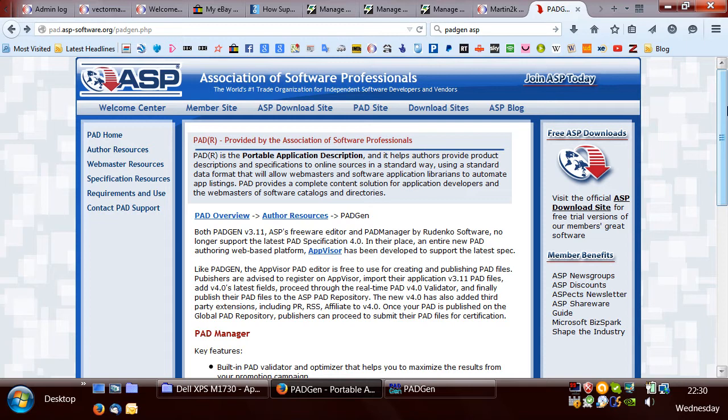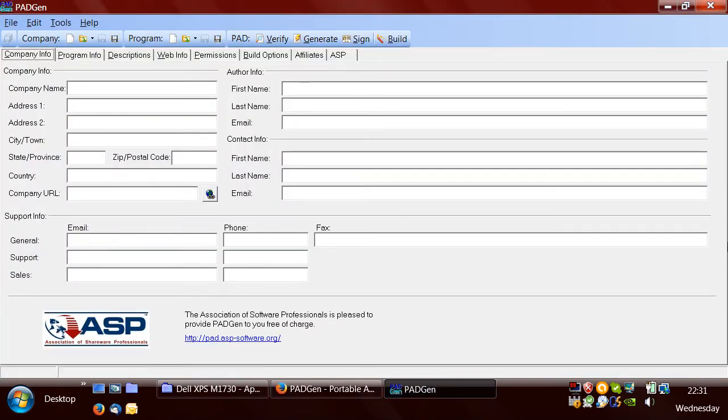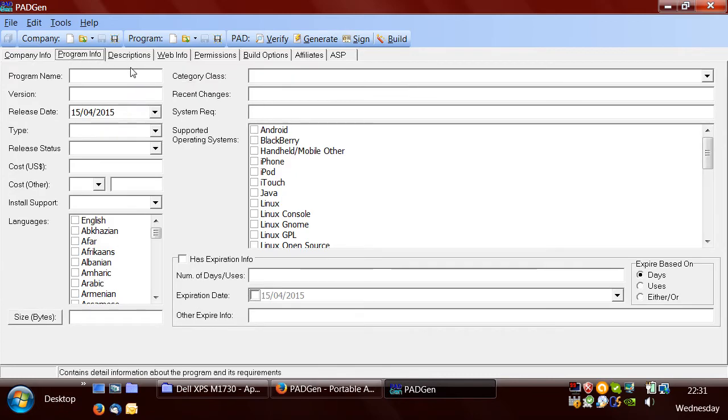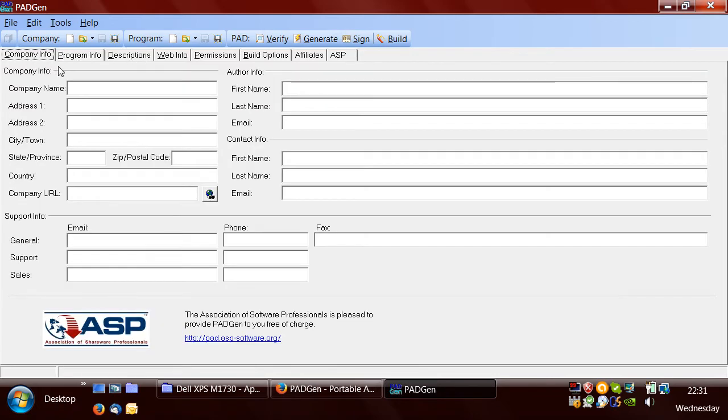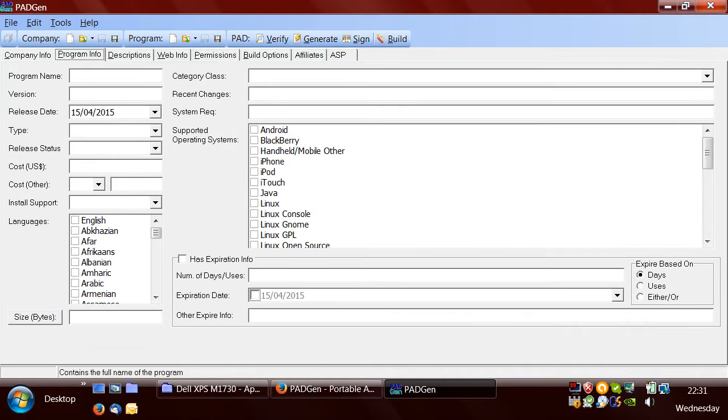In order to generate these files, you need a program on your computer. Well, that's probably one way of doing it, and one program that I like in particular is called PadGen, which can be downloaded from this site, and the address is pad.asp-software.org/padgen.php, and this is what it looks like here. So there's a few tabs, and it just allows you to enter various information about your company and the program you're trying to promote.